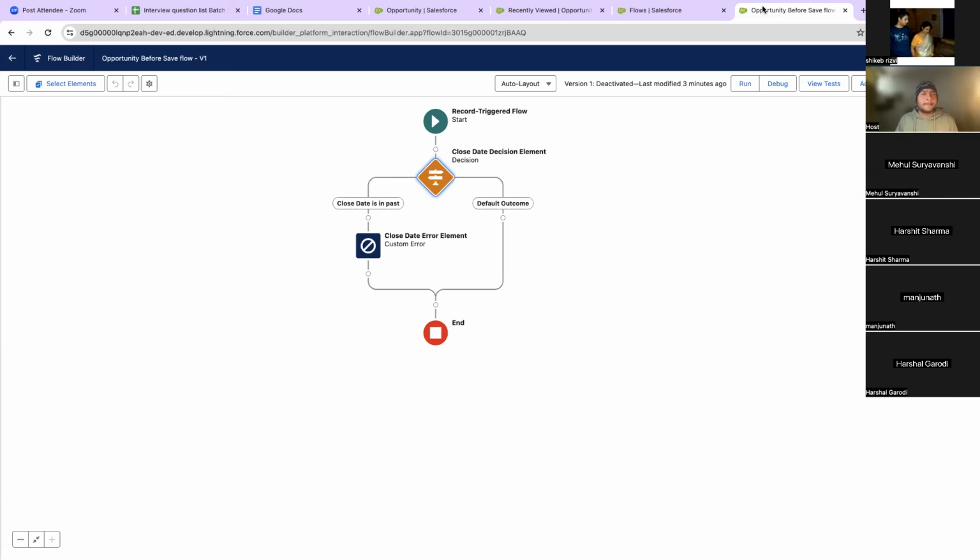Whenever we create any flows, earlier when we were creating a workflow and doing field updates, certain things recalculated, like validation, system validation, and then duplicate rules.